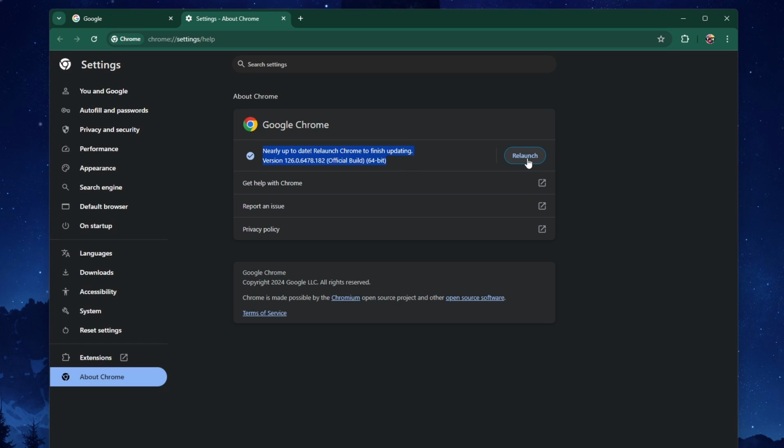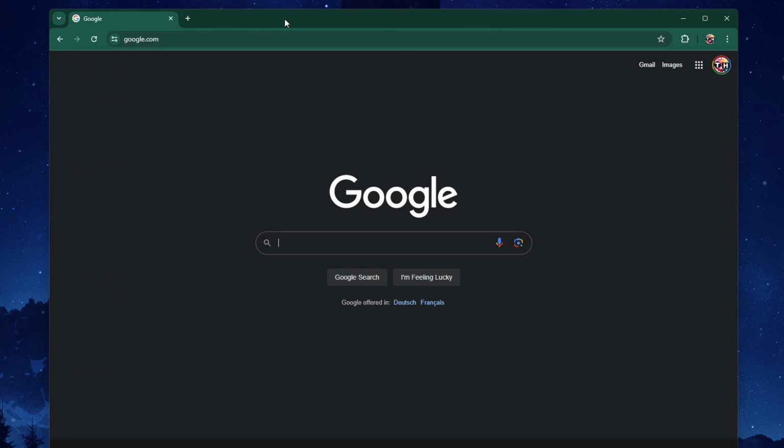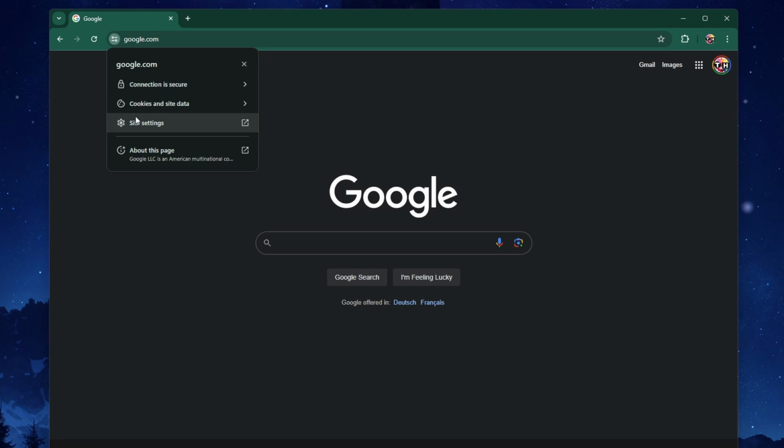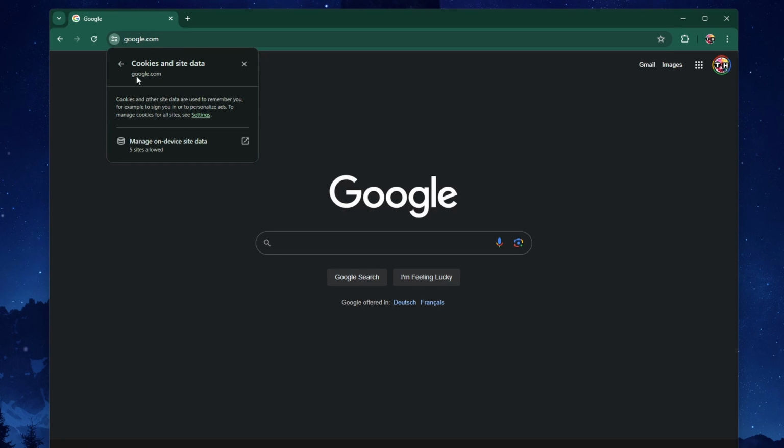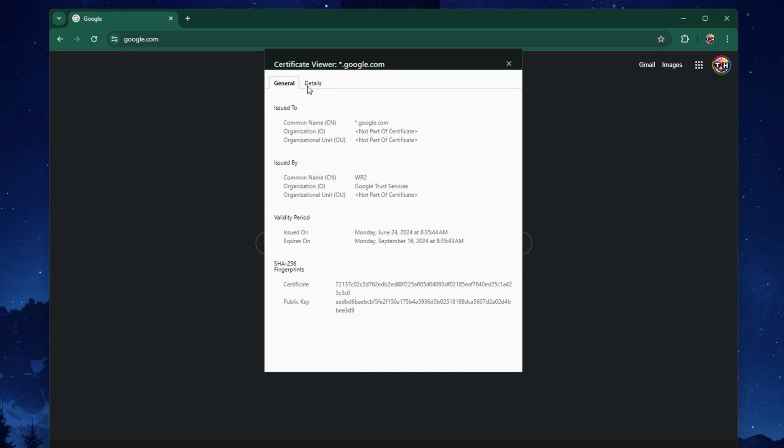Next, verify the SSL certificate of the website. Click on the lock icon in the address bar. Then click on Certificate or Details. Check if the certificate is valid and hasn't expired. If the certificate is invalid, you need to contact the website owner to inform them of the issue.